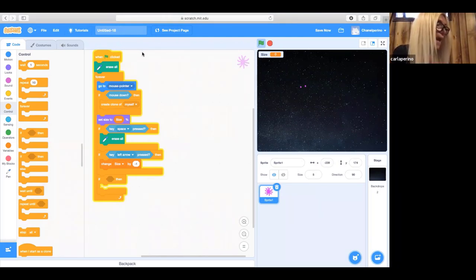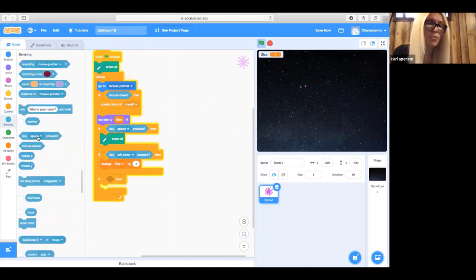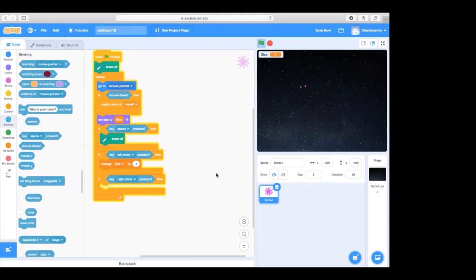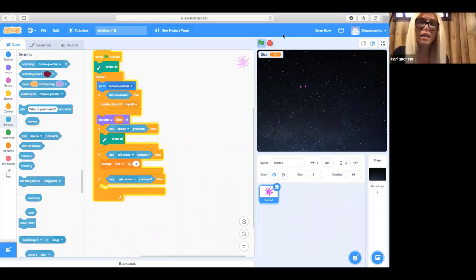Okay. So we have that if then. You also are going to go back to that sensing. We are going to take that key space again, but this time we're going to change it to say right. And you're going to place that in that space. Okay. So guys, once we have that key, I'm just going to stop it for a minute because everything is being highlighted on mine and I don't want it to look that way. I have that key right arrow.